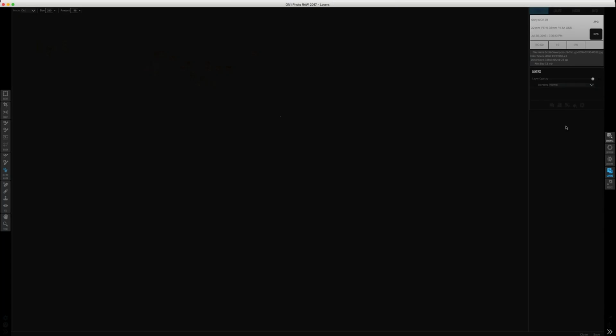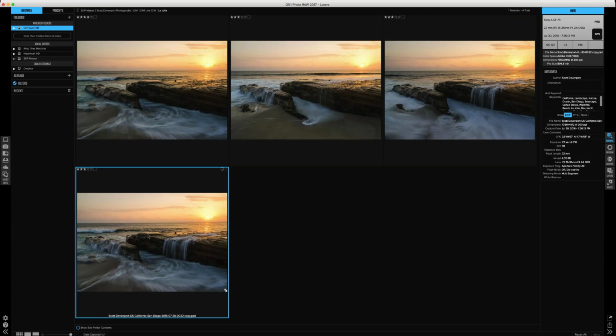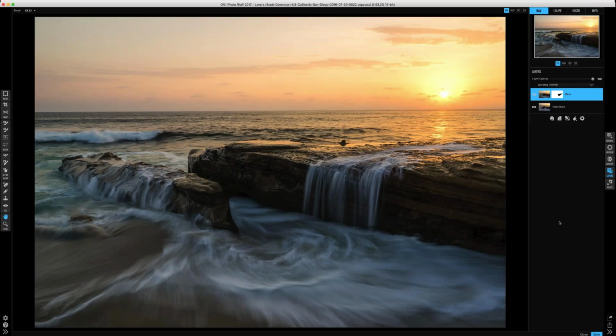Close that out. We'll go back over to Browse. There's our layered document, so that's our PSD file. If we bring that back into Layers, we'll wait for that to load up. We'll have our 2 layers there again, and our masks are still there.